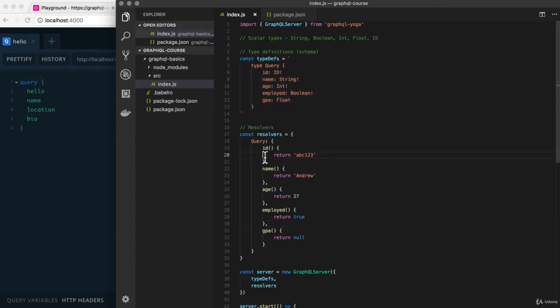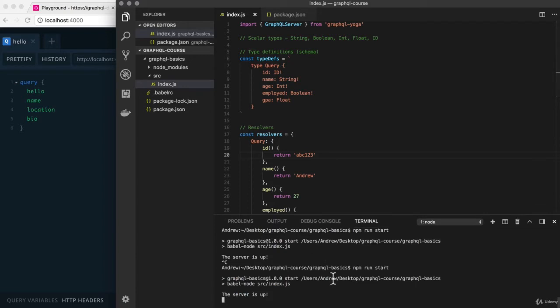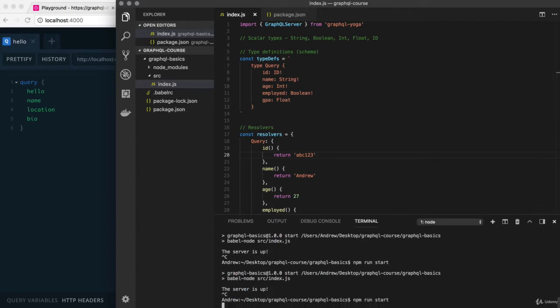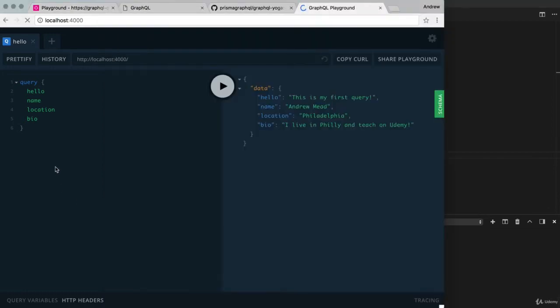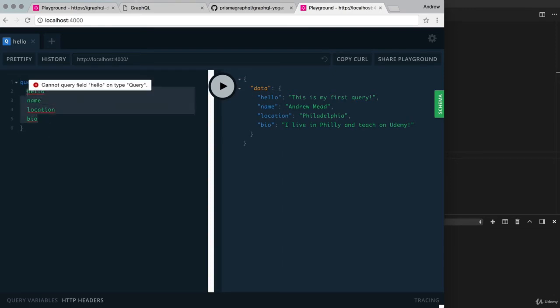Now that we have all 5 set up under both our type definitions and our resolvers, let's go ahead and save the file, restart our server, and test things out. I'm going to shut the server down. I'm going to start it up once again. Over inside of the GraphQL playground, I will give things a quick refresh just to update that schema, and we're going to update our query.